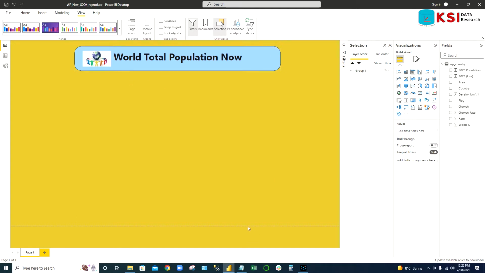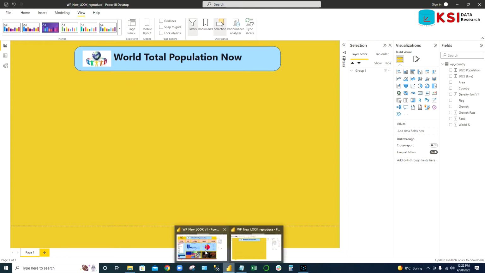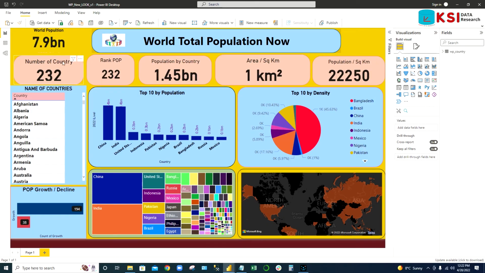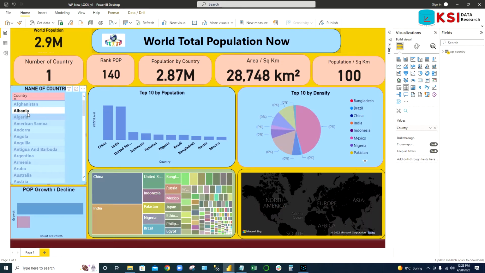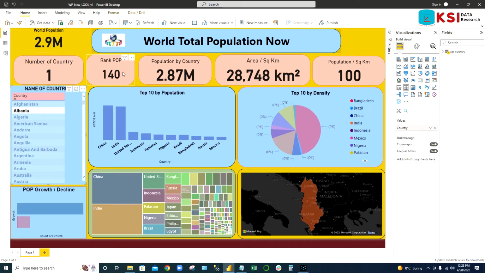So now we are going to create all these: number of countries, rank, population by country, area, population per square kilometer, all this information for individual countries. So if you click one of these, Albania, you're going to see its rank 140, population, area, and so on. Everything is going to be filtered.